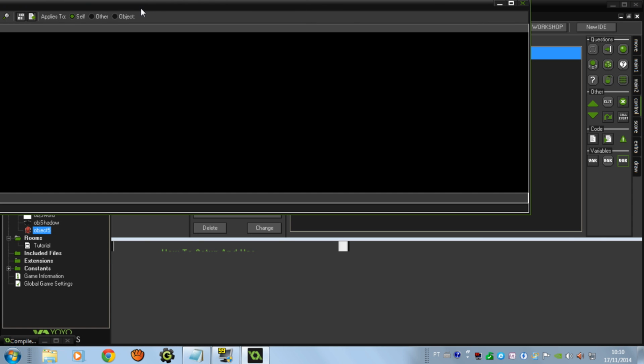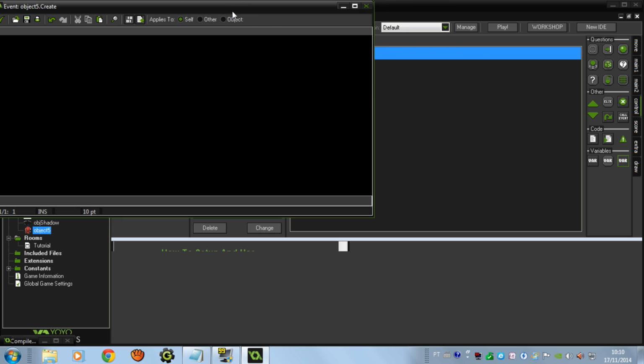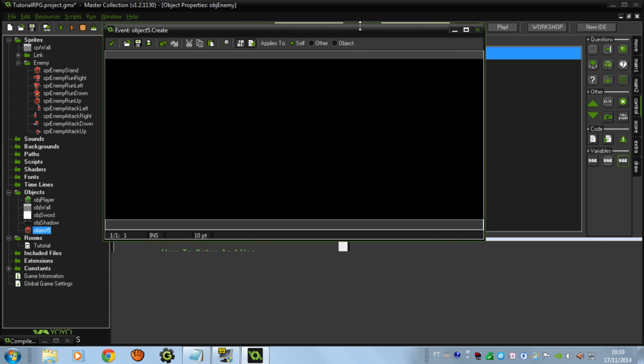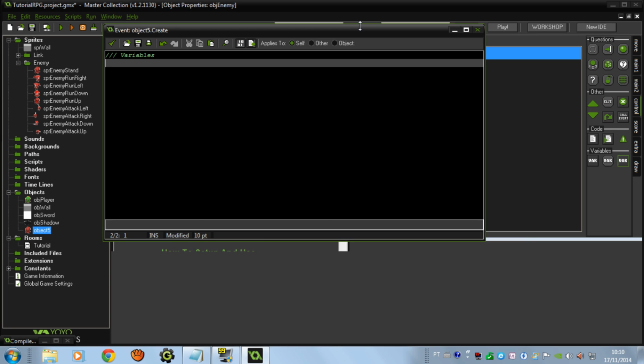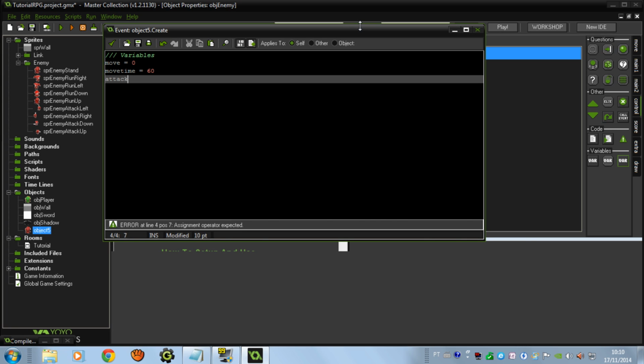In this script, I'm going to put the variables. Okay, I will put the variables of our enemy. I will work with 3 variables this time. Move equals 0, move time equals 60, and attack equals 0.